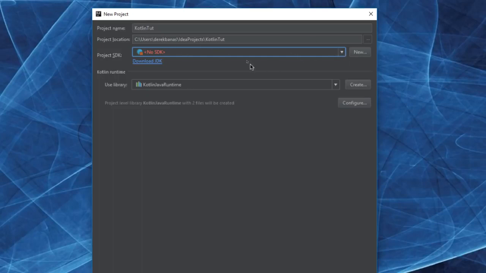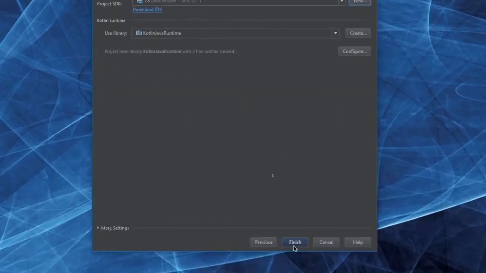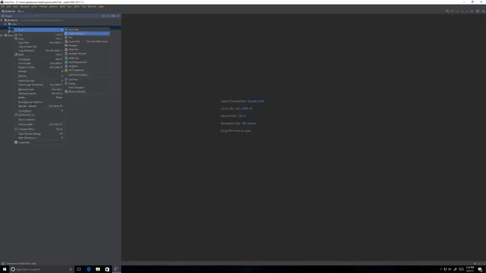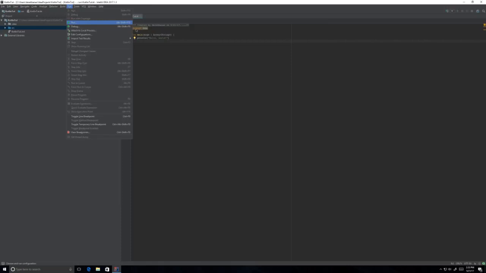You're going to click inside of here to select the SDK you want to use. And you can see right there, I use version 1.8, and then I'm going to click on Finish. This is going to open up. You're going to come over to Source, right-click on it, click on New, and Kotlin File Class. You're going to type in exactly what I typed in before. I'll show you that here in a second.